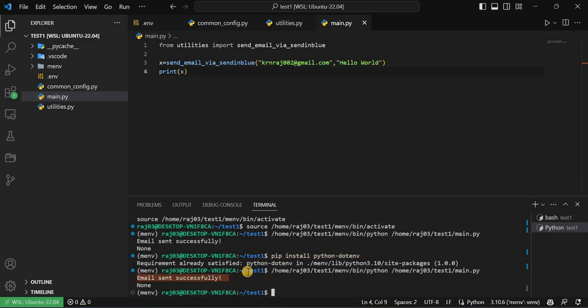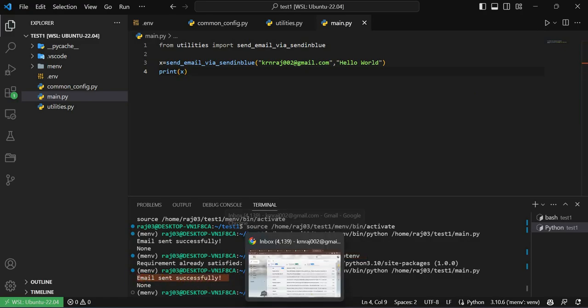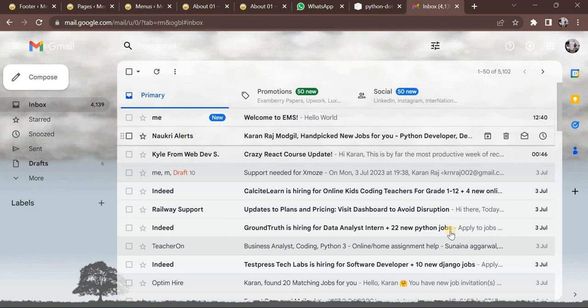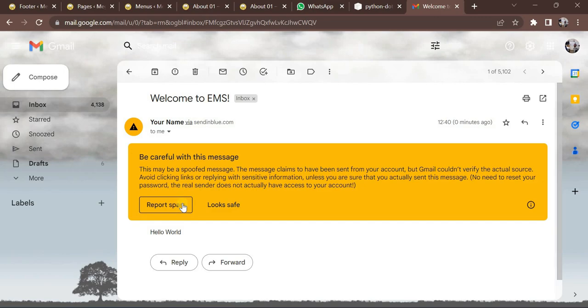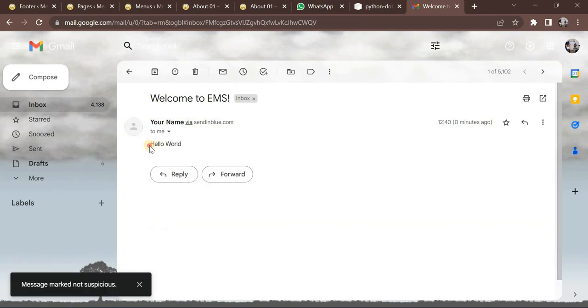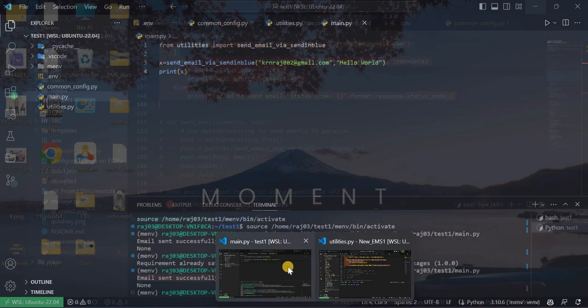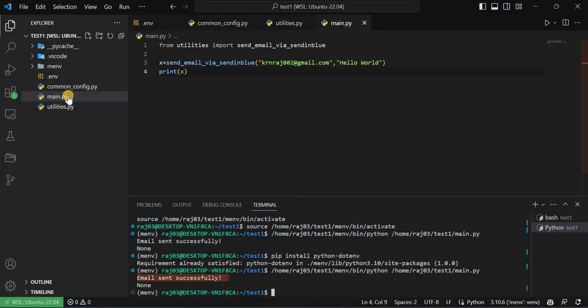and email sent successfully. Let me go back to my Gmail, and yeah, I actually got an email. Not a spam. Hello world, and I got it 0 minutes ago. So yeah, our code worked. So I hope you understand. Never expose your sensitive information, and this is the structure we normally follow at production level.